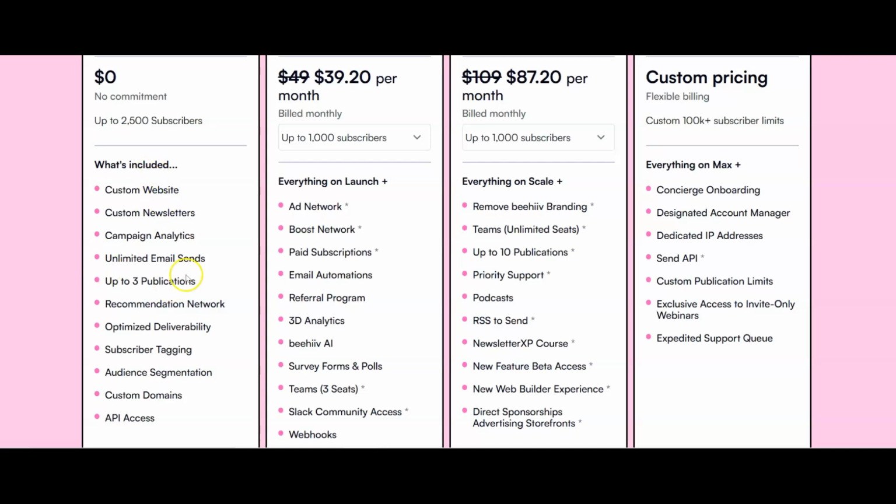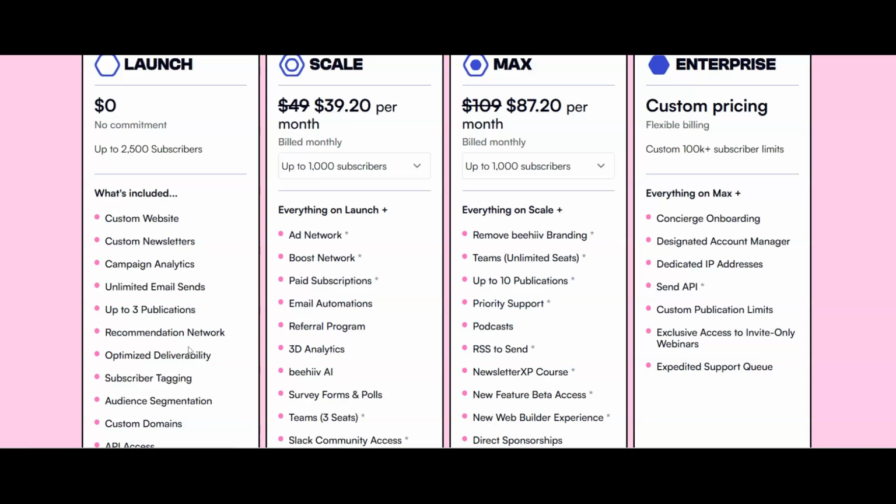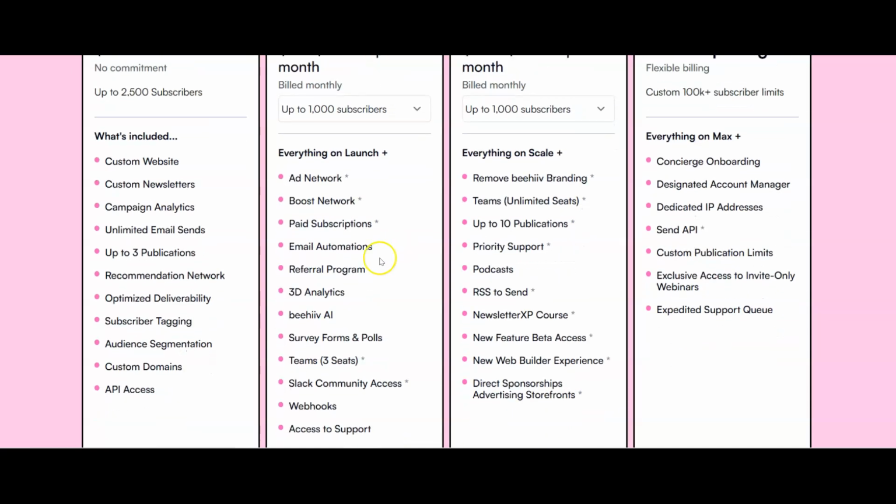So initially, you can start with the free plan. Oh, and I should mention as well the analytics, knowing where all your audience is coming from, what they're clicking on, what they're not, is really, really important.